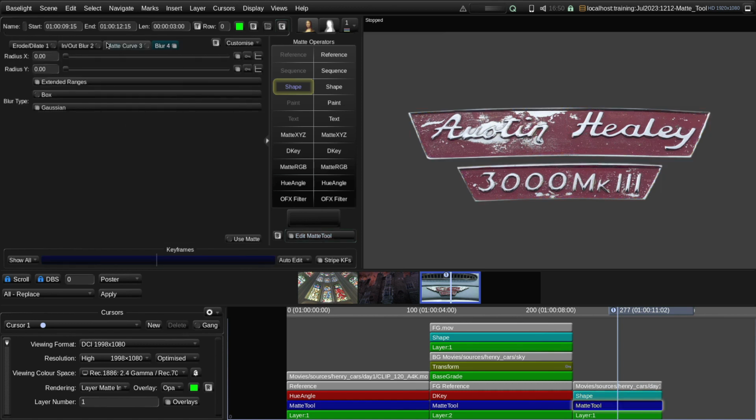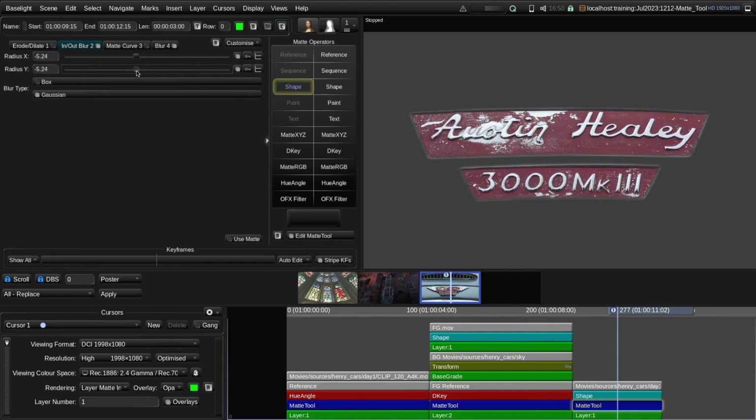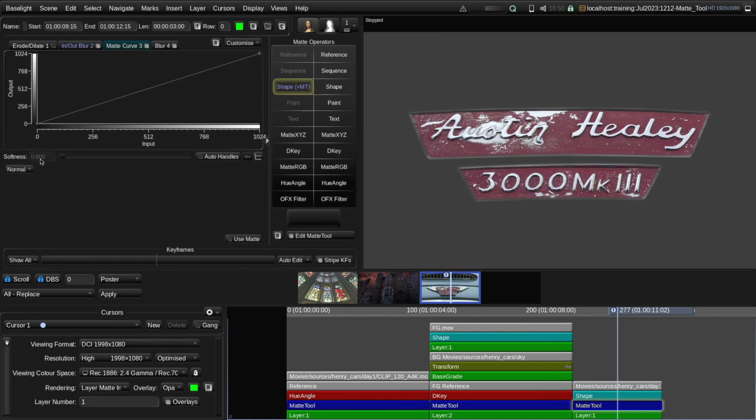and again, let's use the in-out blur to bring that in a bit, and that's done a pretty good job, although it is blurring it off a little bit. It is now quite soft. So I might want to add a matte curve, we'll use an S curve just to adjust the hardness of the edge there. There we go. So that's one way to do it.